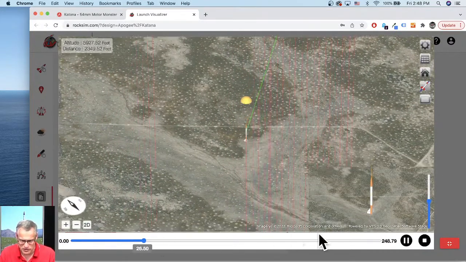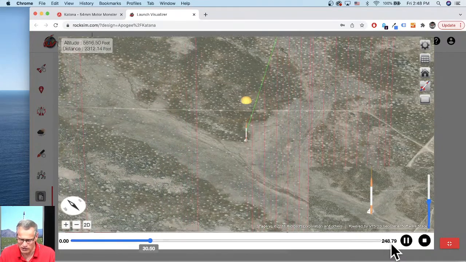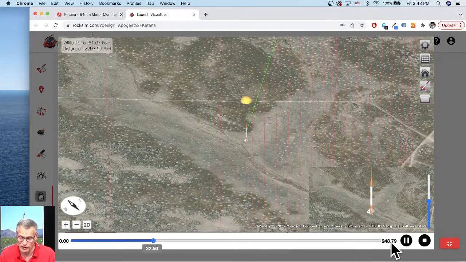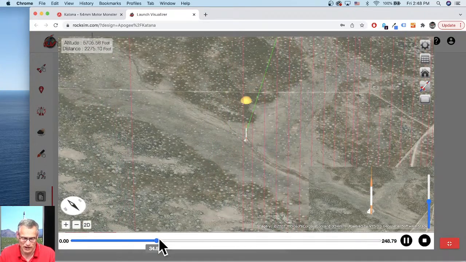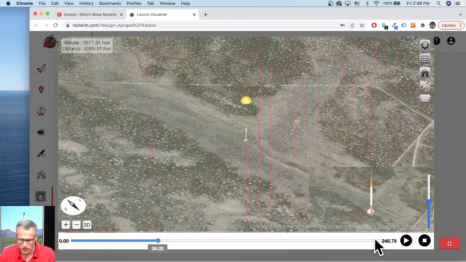Okay, so this rocket, I think the last time was about 121 seconds in the air. Now it's 248. So we can tell this is coming down a lot longer. So I'll just take it and drag it all the way to the end.